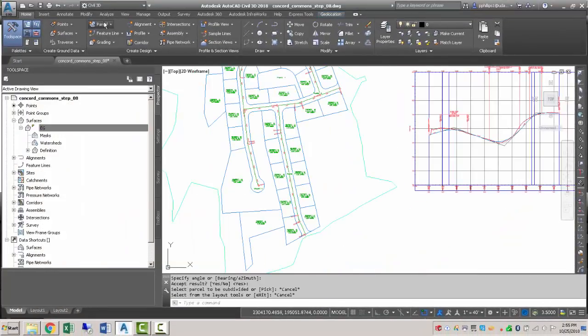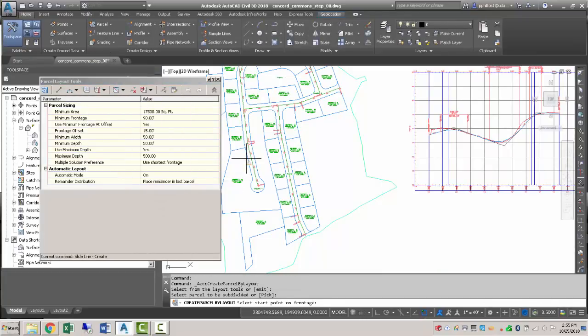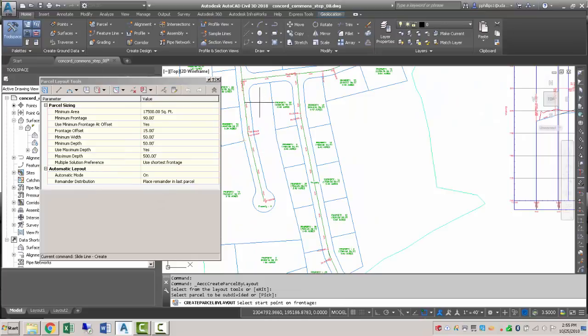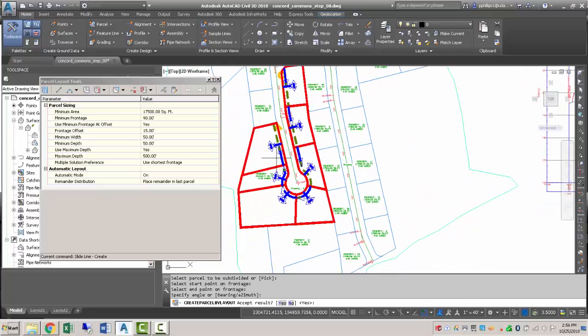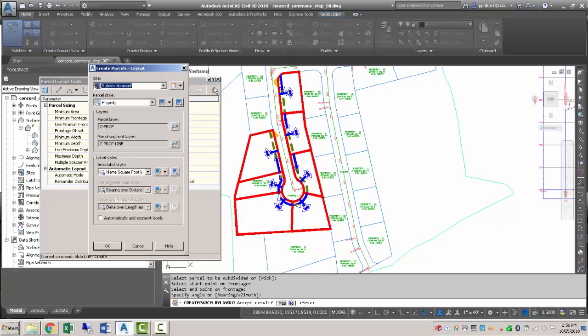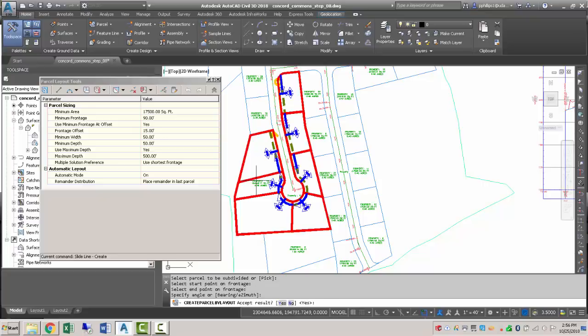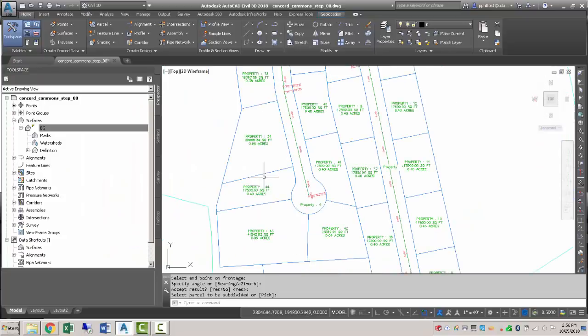So again, we'll go to parcel creation tools, click on the parcel to modify. Let's start at this end and trace around, see what it comes up with for us. And let's accept that for now. Oops, that undid it. Let's try that again. That looks good. And let's take a look at these last two here.